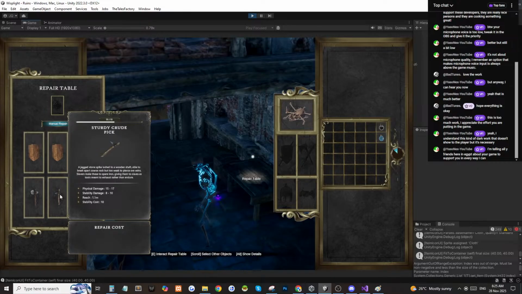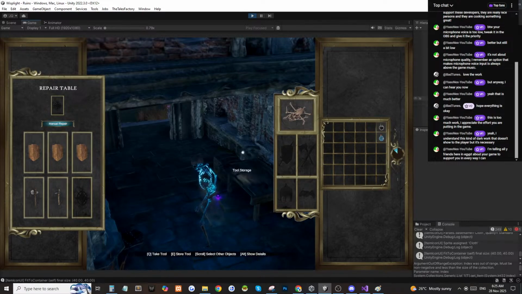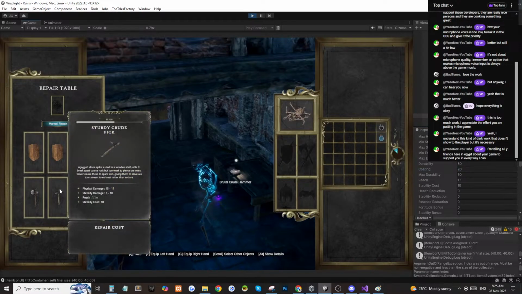Say it's 0 now. So for items with higher weight, coating should not be included. Let's investigate. So hatchet 50 50. Okay, so it's added coating plus 20, so it's max basically. This one, pick.